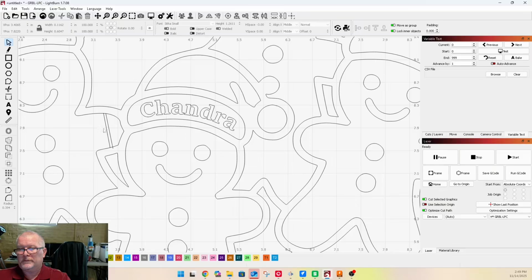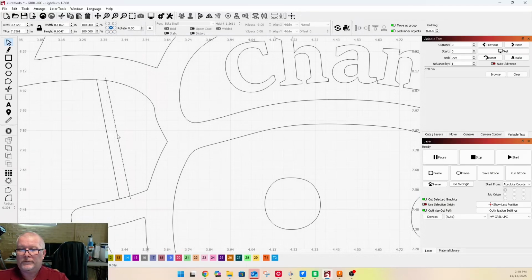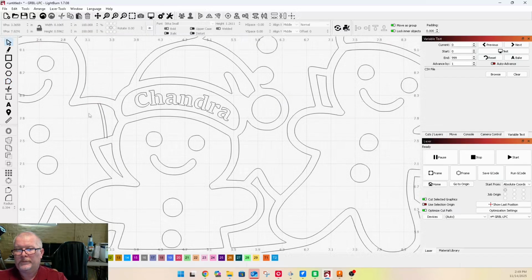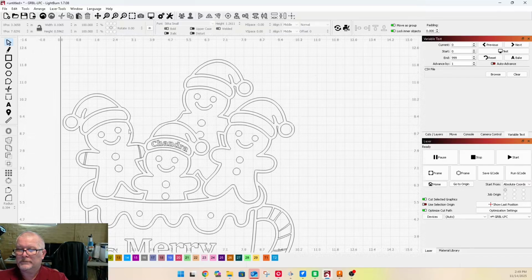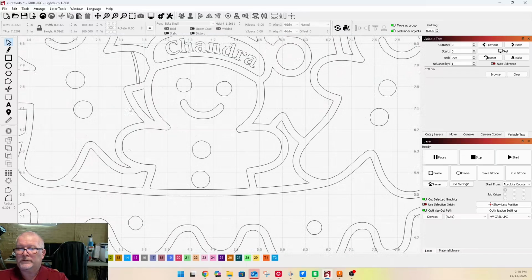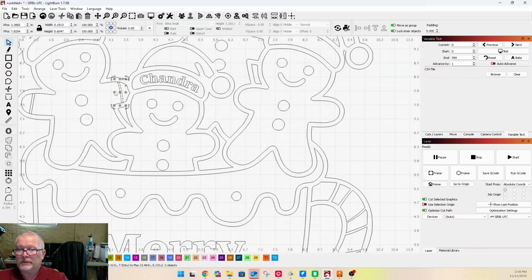You can make these curvy if you wanted to, or however you wanted to do them, but we're going to put some icing bands on their arms. Then we'll be able to get this into Fusion.